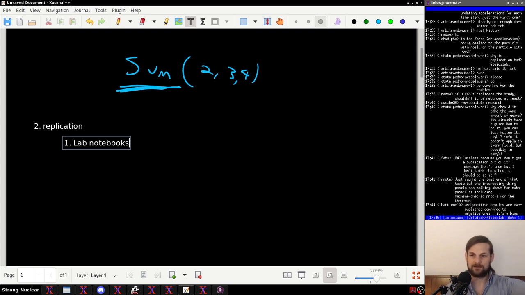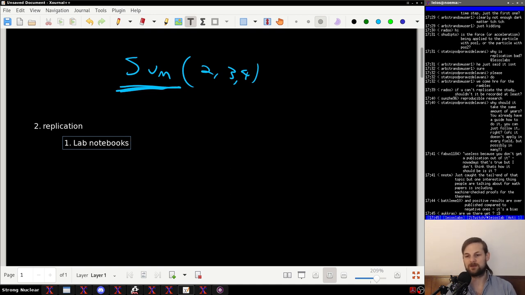Just got the tail end of that topic, but one interesting thing people are talking about for math papers is including machine-checked proofs for theorems. Yeah, I saw that before, and I think it's actually quite cool. I feel like, yes, you should definitely check theorems that way if you could. Okay, we're almost done with the ramble session.